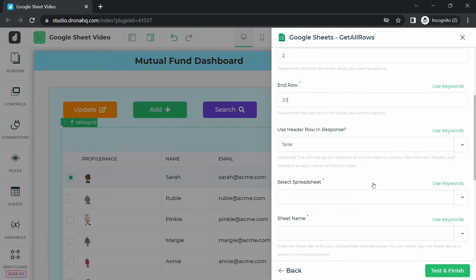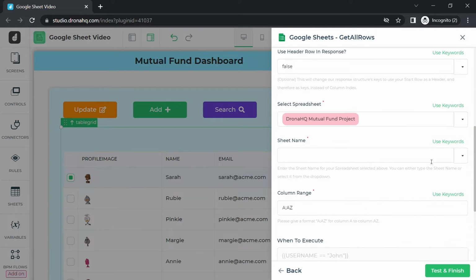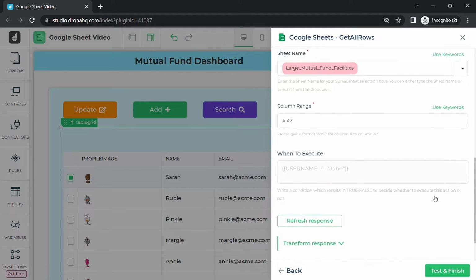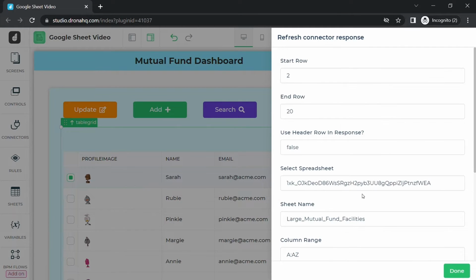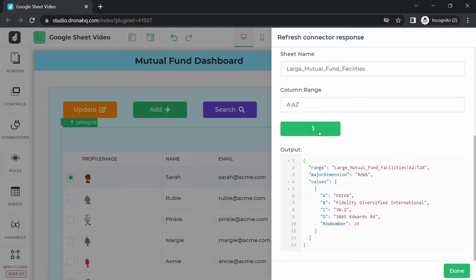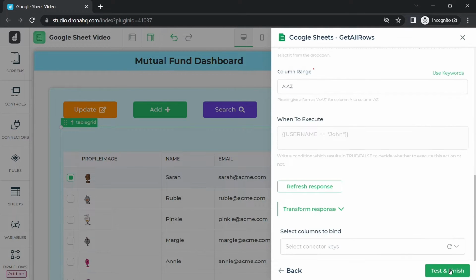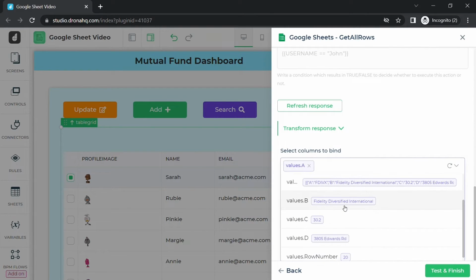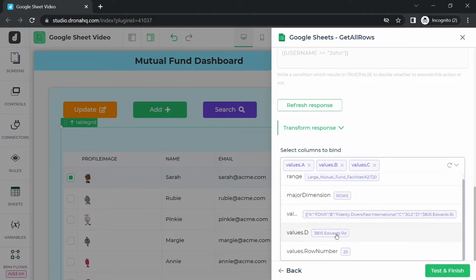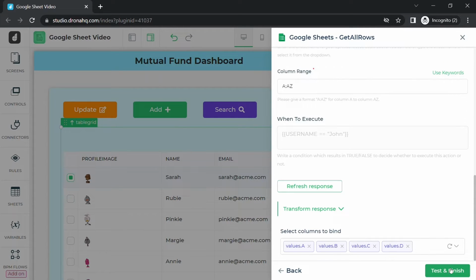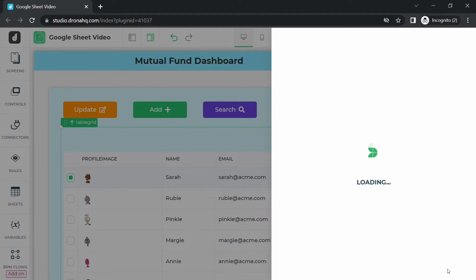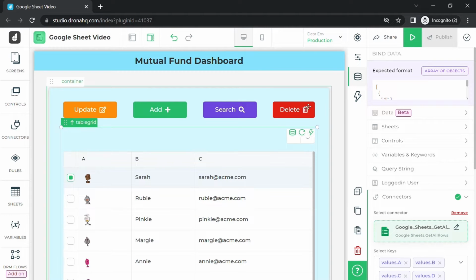Enter all the necessary details here. Select the Google spreadsheet, then select the required sheet. Now you can see the data here. Select the required columns you want to display. Click on test and finish, and now the connector is working.